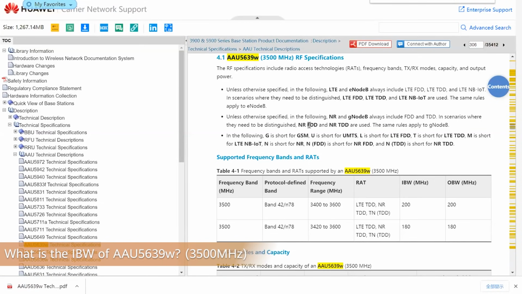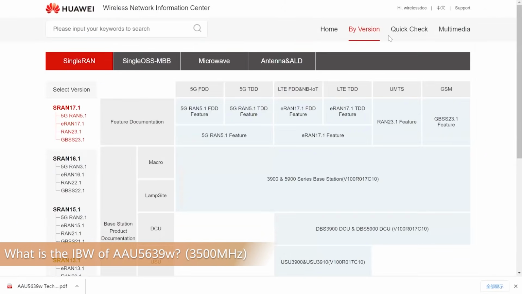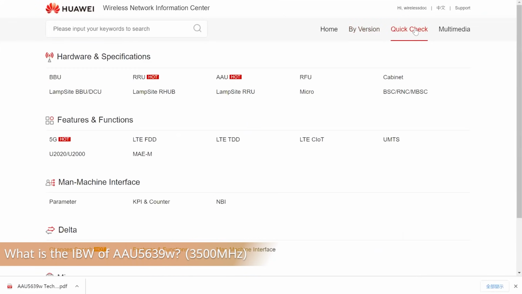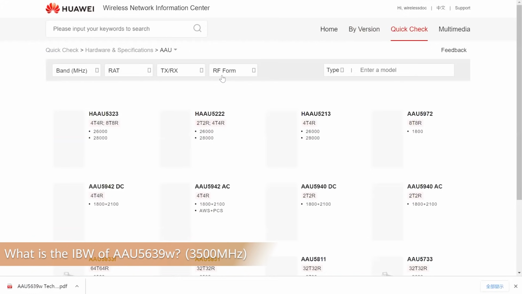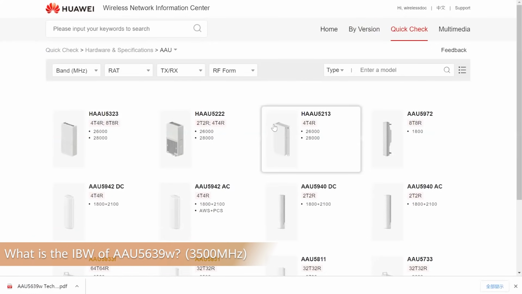So the second way I will use is a bit more efficient. We can use maybe the Quick Track tool. So we go here and click the Quick Track tab and choose AAU under Hardware and Specifications. Then we jump to the Quick Track tool of AAU.